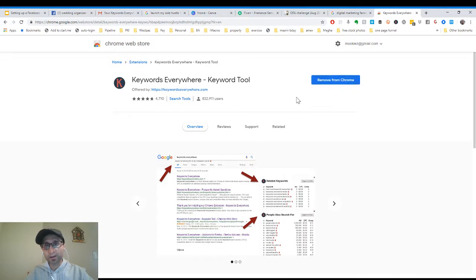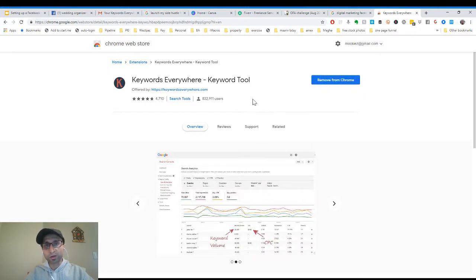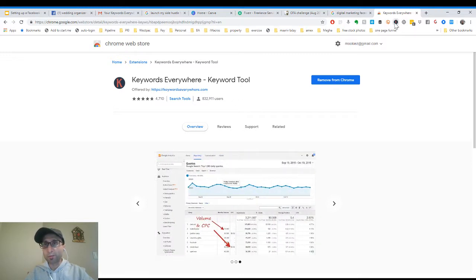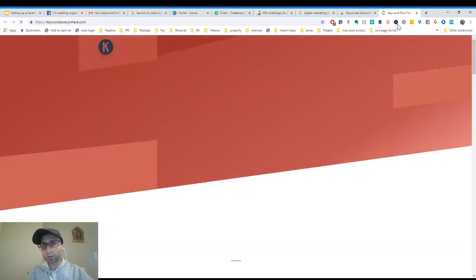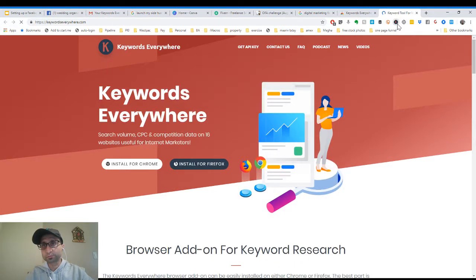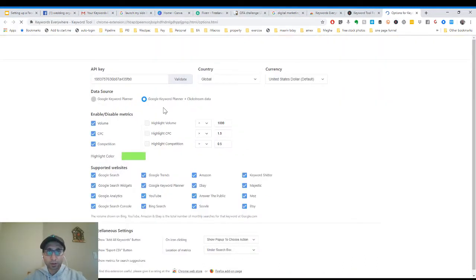Now, since I've already added that, it says remove. But basically, as soon as you add it, this Chrome extension will come up on your Chrome browser. It might be off by default, but you can just turn it on, right? By default, it will be turned off because you need to do certain settings. If I go to the settings page, you will also need to register. There'll be some kind of registration process. There'll be some videos and instructions available when you download this.